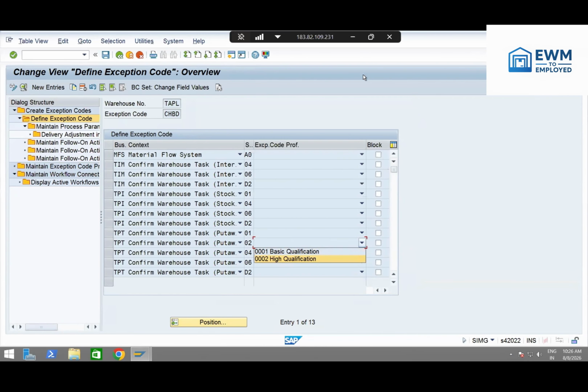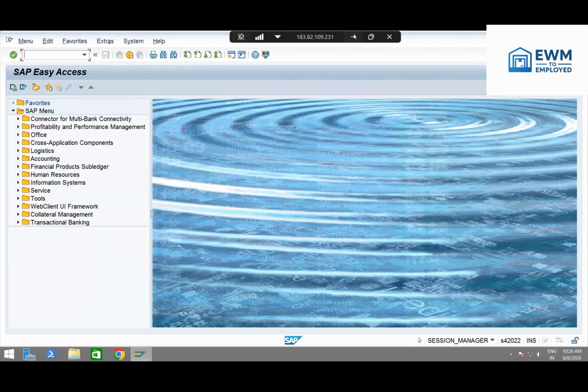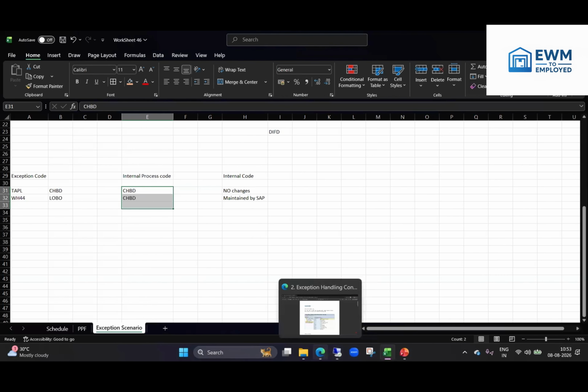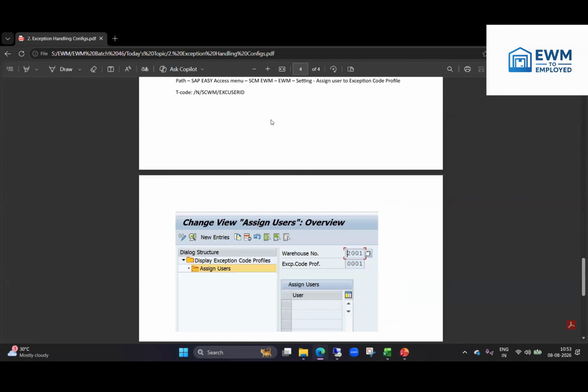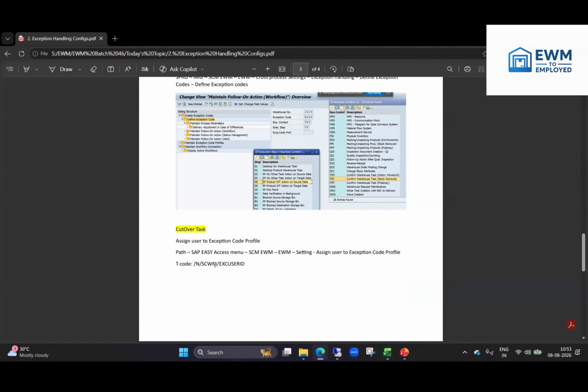You can choose whatever you want. You can choose based on the business plan. Now you say, sir, इतने सारे रिसोर्स है, कैसे पता चलेगा कौन हायर क्वालिफिकेशन का है, कौन सा यूजर आईडी लोअर क्वालिफिकेशन का है? फॉर दैट अगेन you have a cutover activity over here. The T code is /n/SWM/EXEC_USER ID, or you can follow this path as well. Again, this is the cutover activity, right?